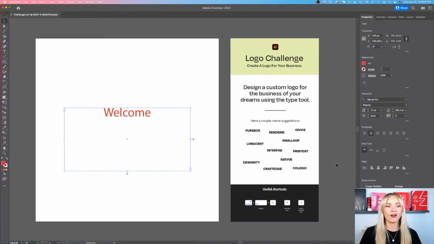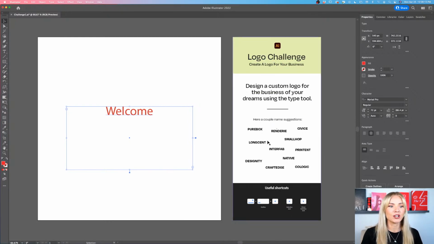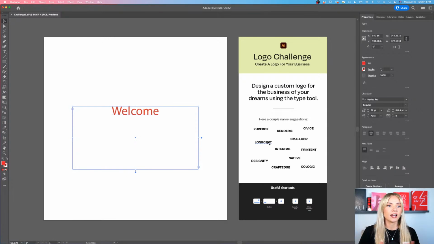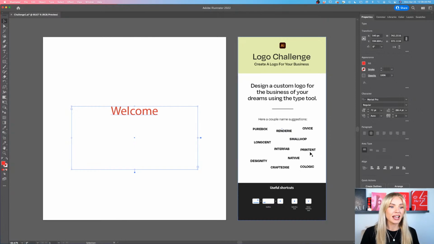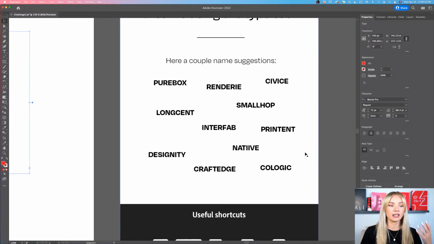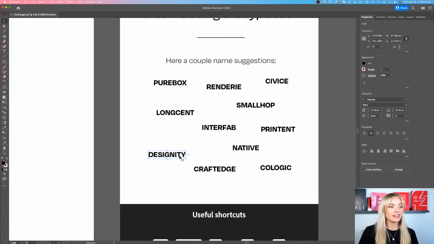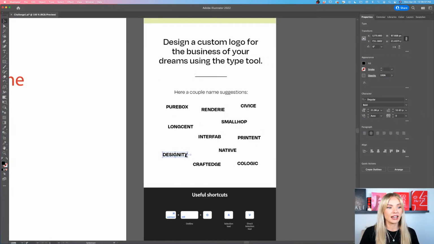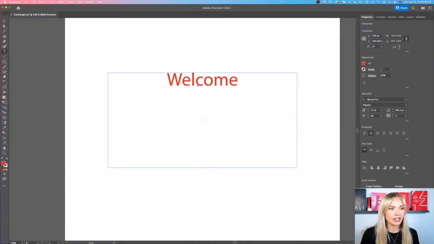Okay, but for now, I want you to zoom out and scroll to the right side of our panel here. Part of this logo challenge is to create a custom logo for a business of your dreams using this type tool, right? So what we want to do is select a name, and maybe you have a name in mind for a business of your dreams. I'm going to imagine that the business of my dreams is maybe a design agency, right? So I'm going to use the name Designity, and I'm going to type it in here by double clicking.